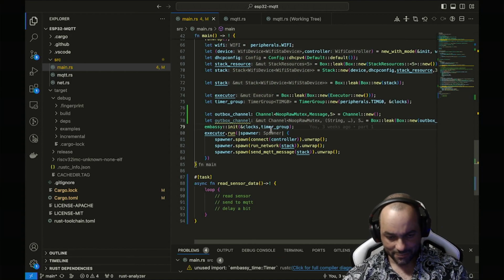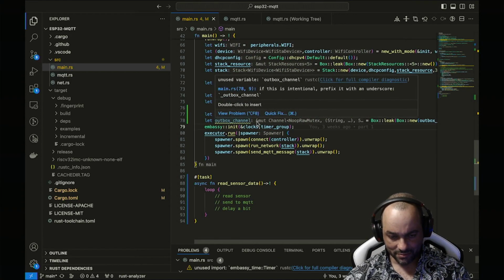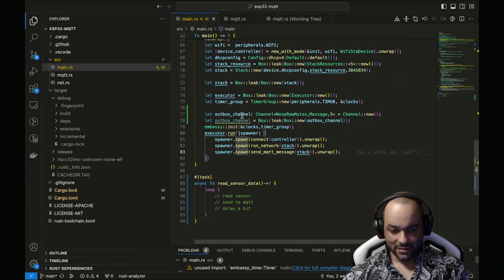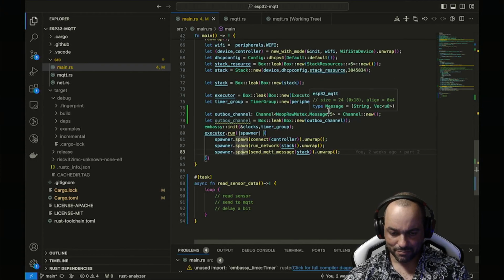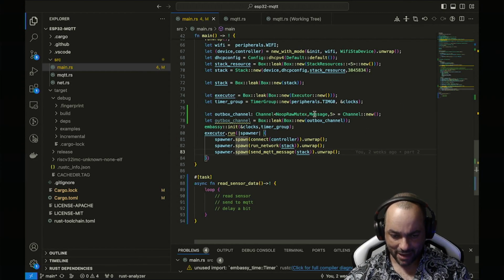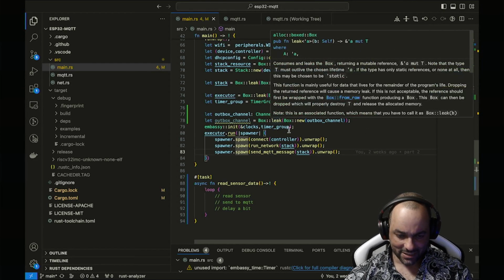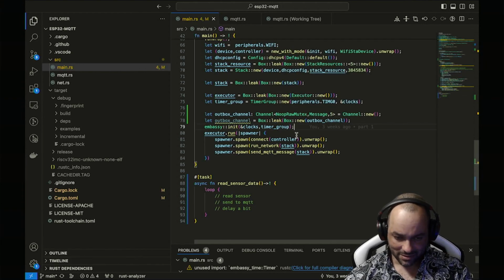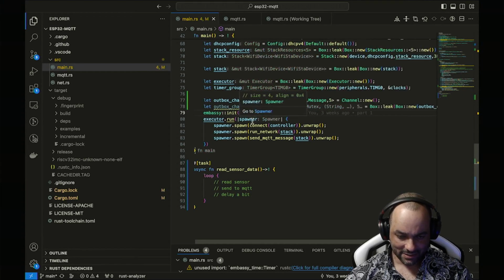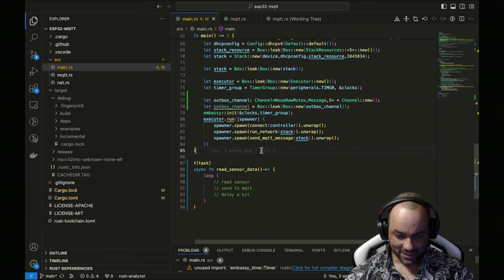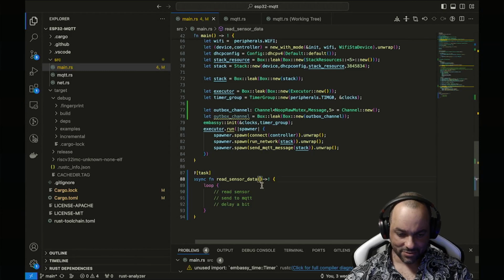So if I show the types, you see now it's a mutable borrow of that channel, and I pass the first one in. I prefer that to pasting everything together, because then you need to supply the type here, and then it gets messy, and this is clear to me. In any case, we have the outbox channel. Let's add it to the sensor data.